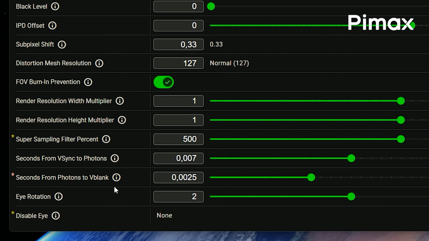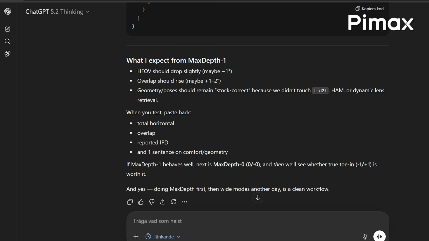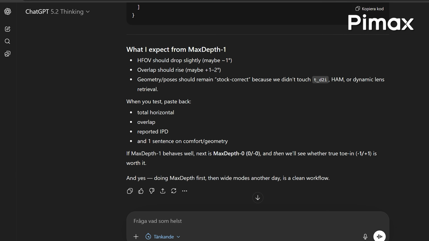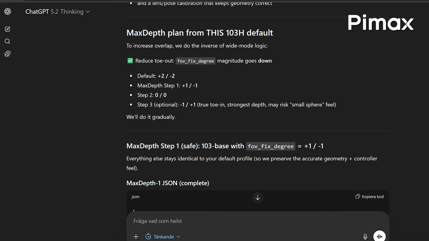Because worst case, you can mess up your VR experience pretty badly, creating tracking issues or image-related problems. Now, the eye rotation option is way more interesting than it sounds. This is also one of those values that I have been messing around with previously when building custom field of view profiles for Dream Air and Super Micro OLED with the help of AI.